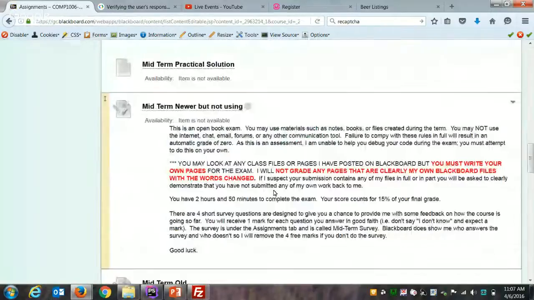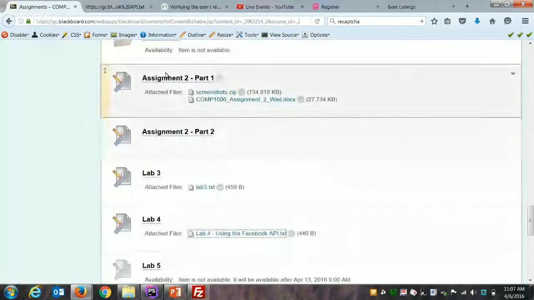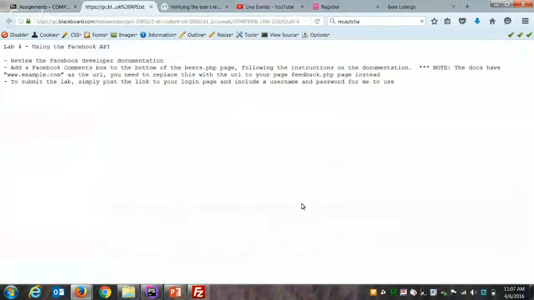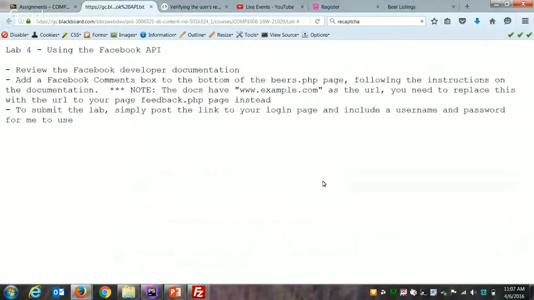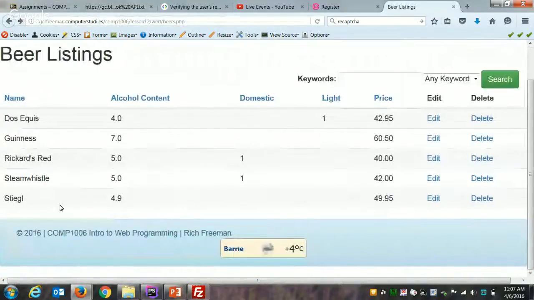And I'll show you a sample of what it should look like in a minute. So I want you now, on your own, to use the Facebook API. We're going to use the comments API to add a Facebook comment thread onto our beers page. So on this page, after the list of beers but before the footer, I want to see a Facebook comment thread. Okay, give me a second and I'll show you an example of what this should look like.